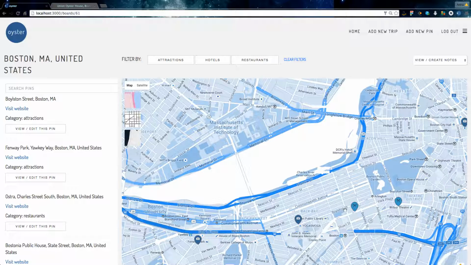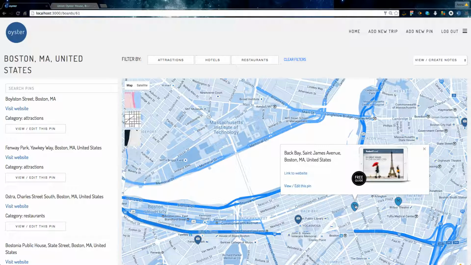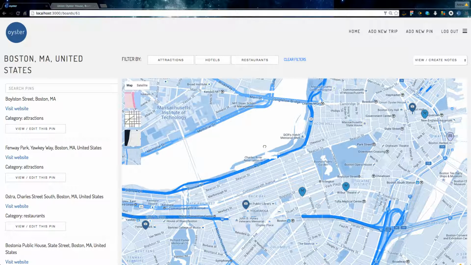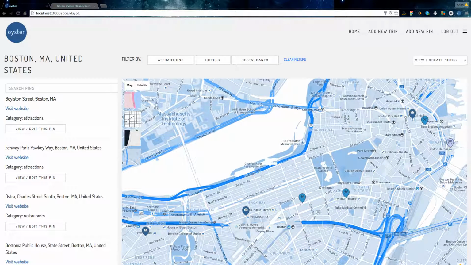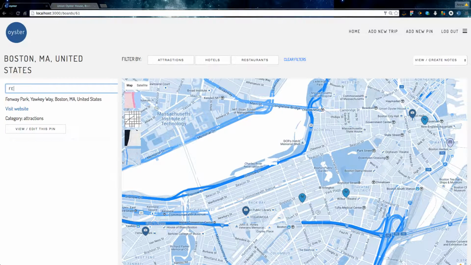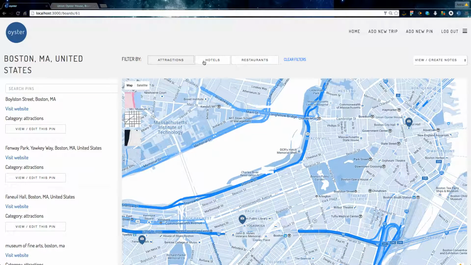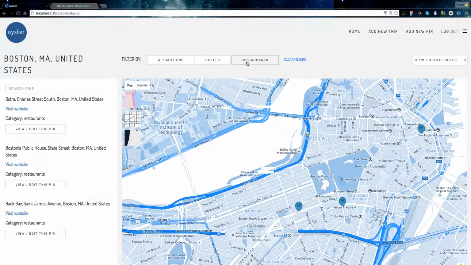I also wanted to just have them represented in a sidebar because while you can click on any pin and see what it is, I thought that might be annoying for users to have to always be doing that. I also tried to think as a user, how would I want to be able to filter my pins? And of course, I wanted to incorporate a search function. So I use Angular to do that. And then you can filter by attractions, hotels, or restaurants.